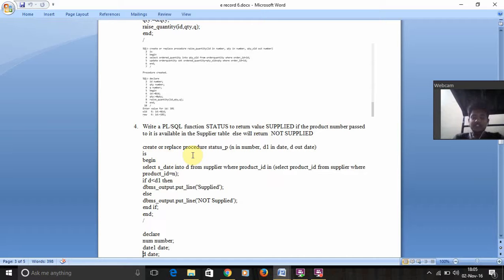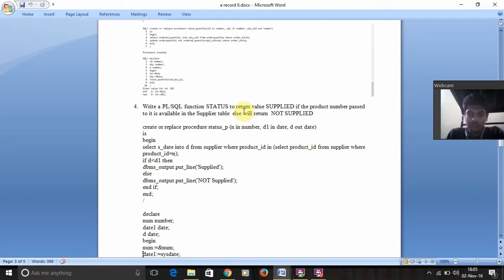And for this one, I'm writing procedure as create or replace procedure status. So we are taking three things: n for the number, d1 in date, and d out for out date, in date and out date. So we are in need of status, right? That is why we are taking in date and out date respectively. After creating the procedure, we need to write a query. The query should be written in a begin statement.